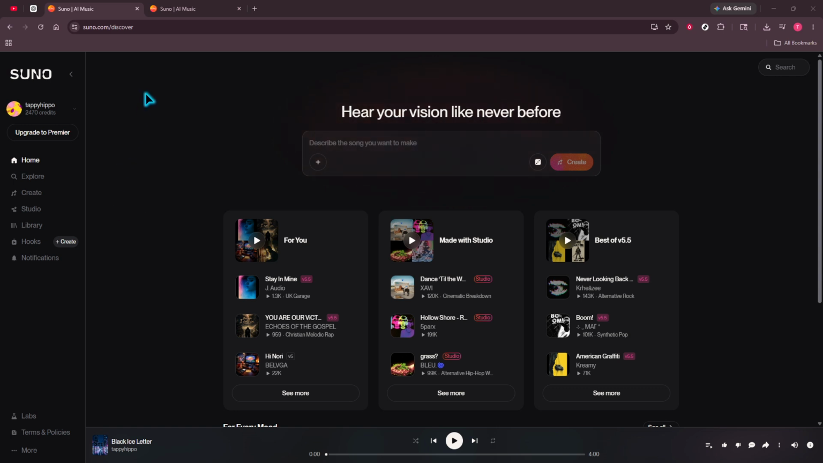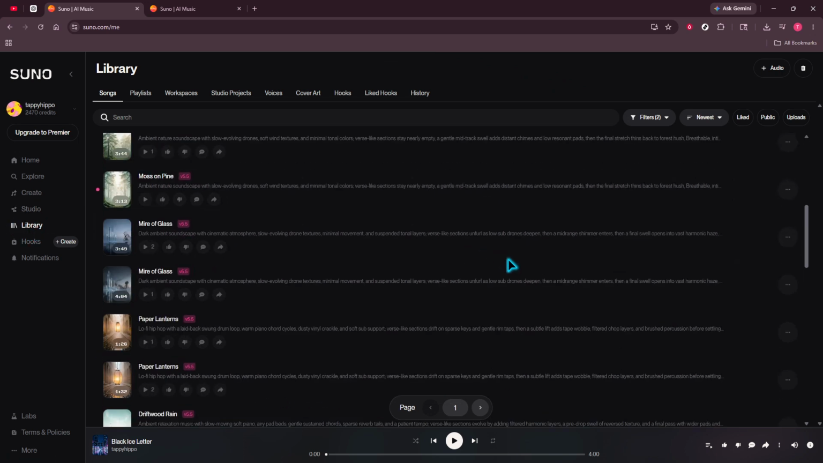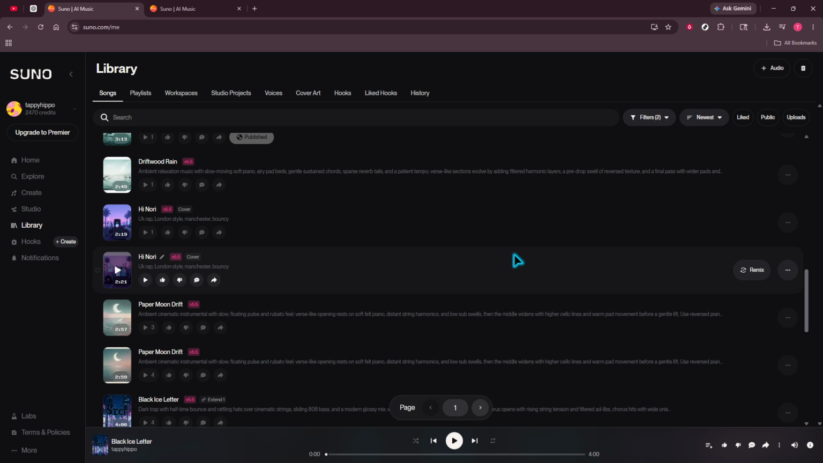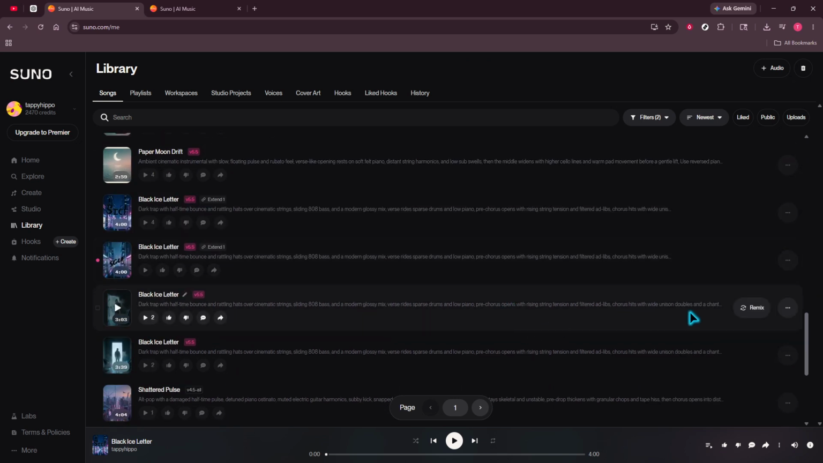Start by opening Suno in your browser. From the main interface, head to the Discover area or your home screen, then move straight into your library. The library is where all your generated songs live, making it the fastest way to access tracks you want to process. Find the song you want to work on and hover over it.